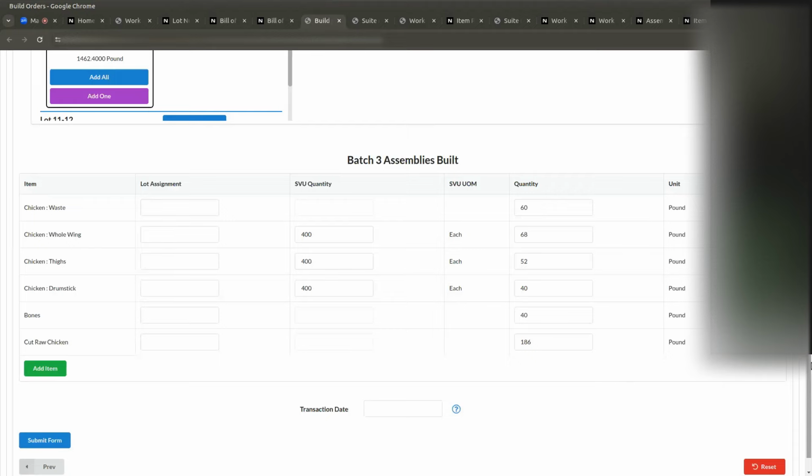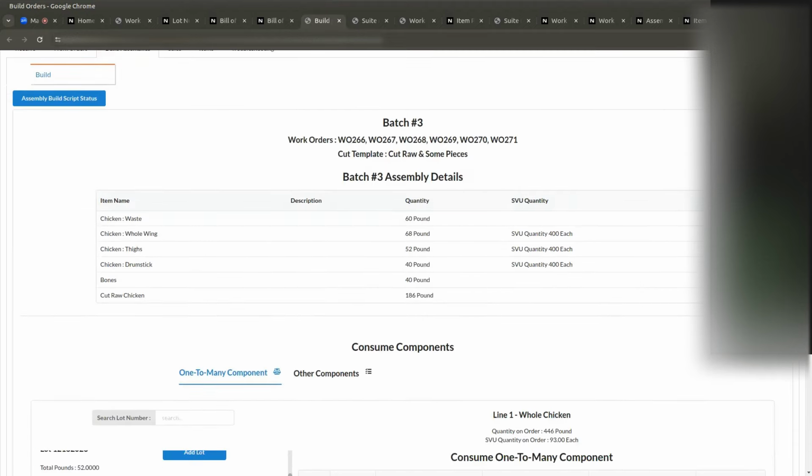Cool. Okay, so wait, where am I? Okay, batch number 3. I'm building this batch. This is finalizing the batch. So like I said, we wouldn't be in here until we're done with the batch. We know what we consumed. We know what we built.